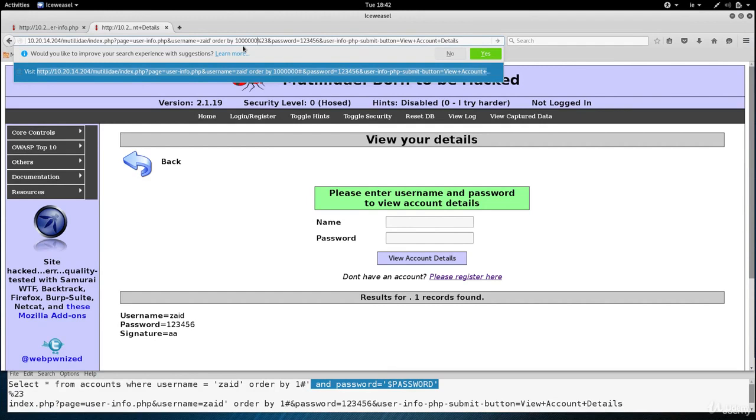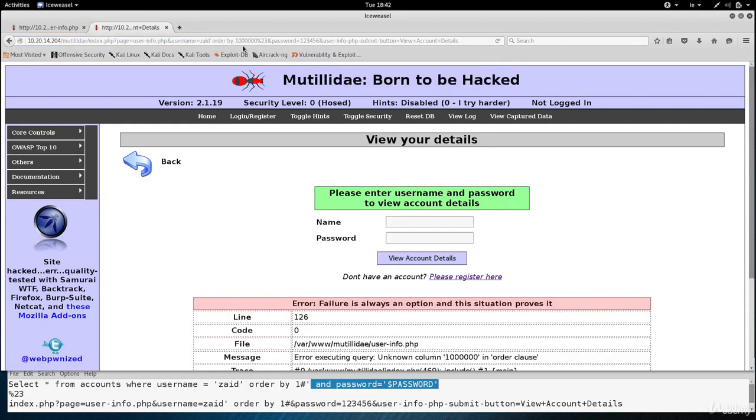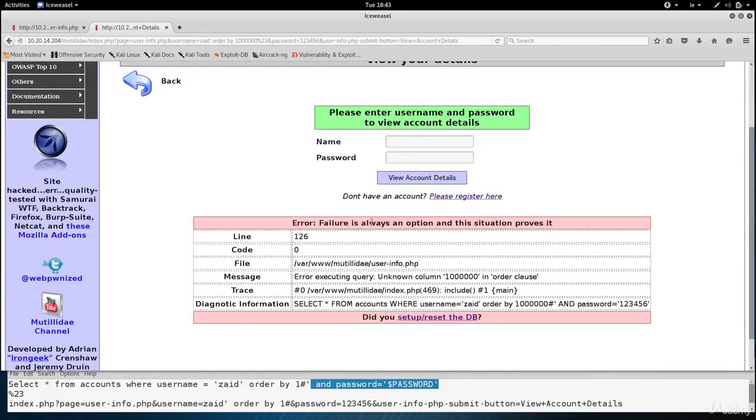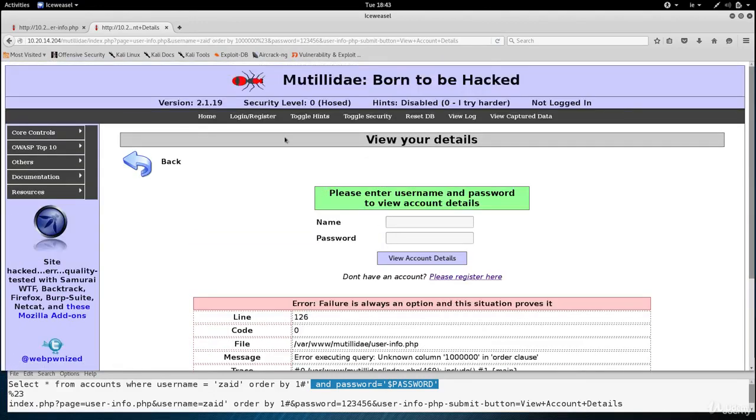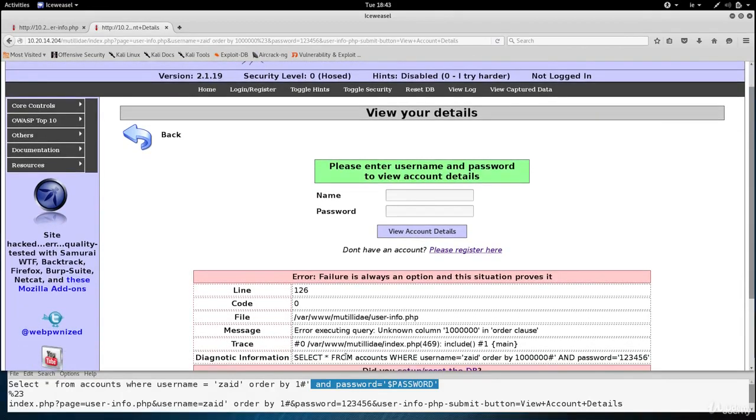Chances are there aren't 100,000 columns used in this select statement, and therefore this should return an error. When I execute this, you'll see that there is an error. The error is in the order clause, and it's telling us that there is an unknown column 100,000. And this is great because now we know that the database is executing what we want. When we told it to order the results based on the first column, it showed us results. So it followed what we told it. And when we told it to order the results based on a column that does not exist, it gave us an error. So it's obviously vulnerable to SQL injections.